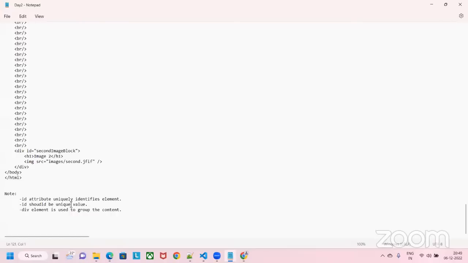Any questions on this? You want me to include anything in the notes? Anything extra you want me to include? I think almost everything I have given in the notes, and I will be sharing the code as well.